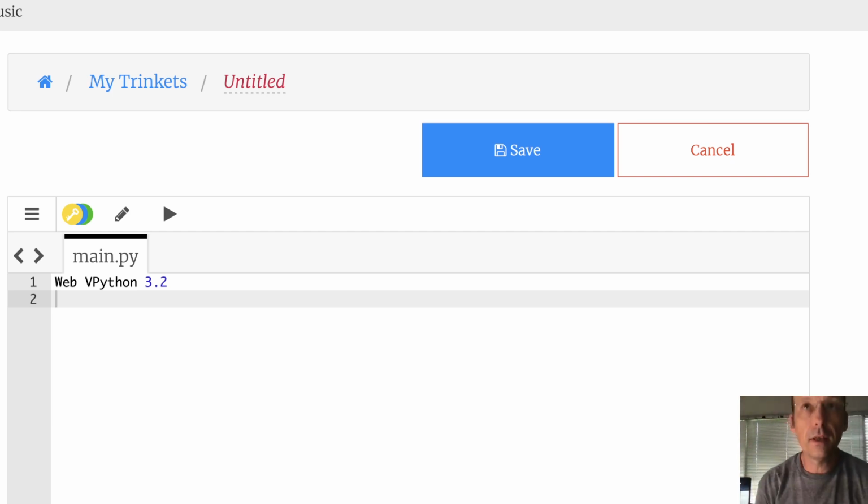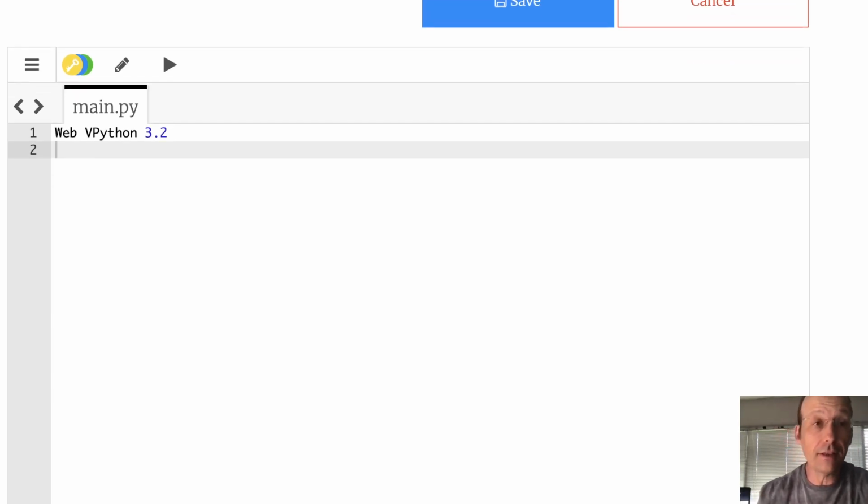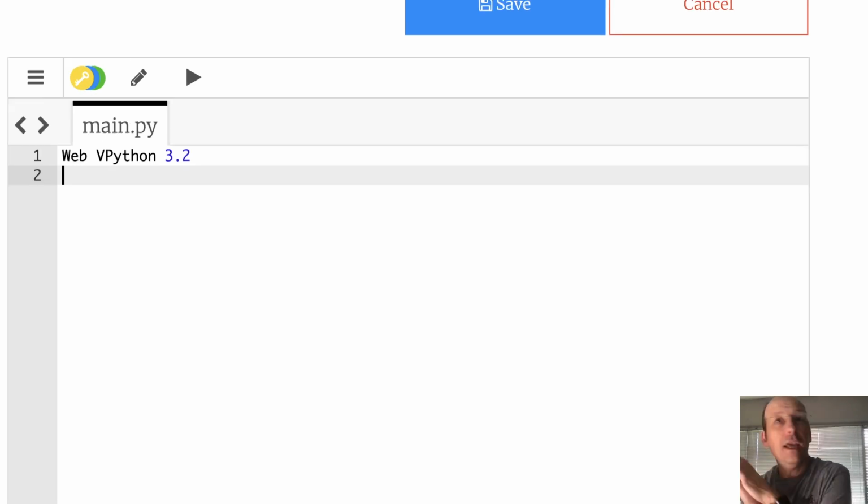Okay, that's better. Python. I am using WebVPython, and there's nothing WebVPython about this. There's nothing special about this implementation other than I like the way it looks. Any Python that you use will work. I will give you a link to this code so you can have the code.